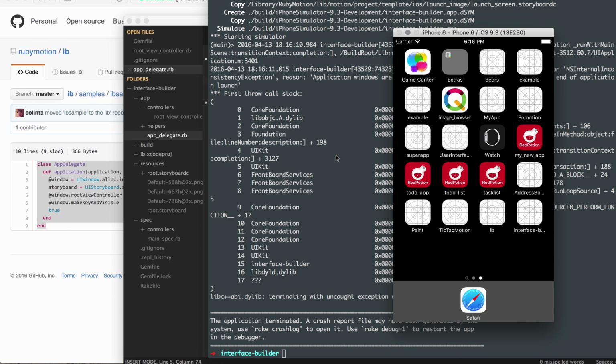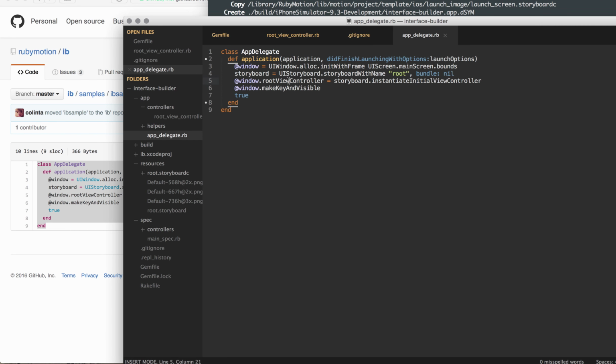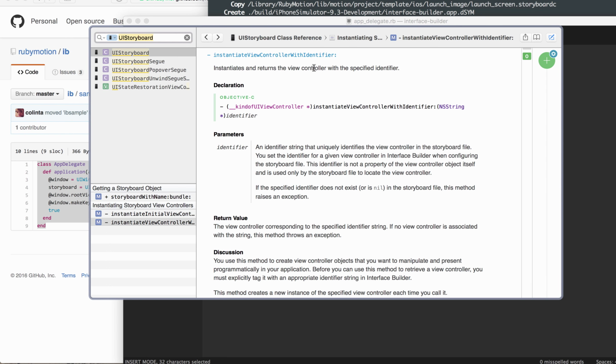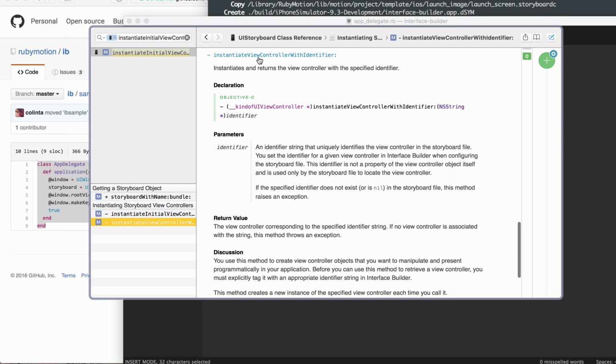This has happened to me before, and it's telling you that you need to have your @window here associated with a root view controller. Now it appears that we are setting the root view controller. Something's just not going on right here. I wasn't able to figure out what was wrong. So what I did was I just took this instantiate initial view controller, opened up my documentation, and I went ahead and I just placed that into my documentation. And I noticed that there was an instantiate initial view controller, and then there was an instantiate view controller with identifier. And this is basically the view controller identifier within your storyboard.